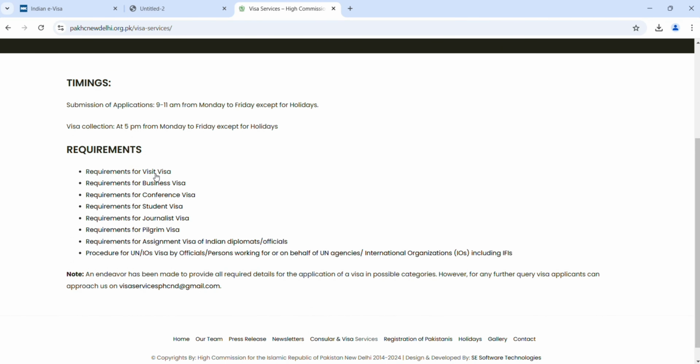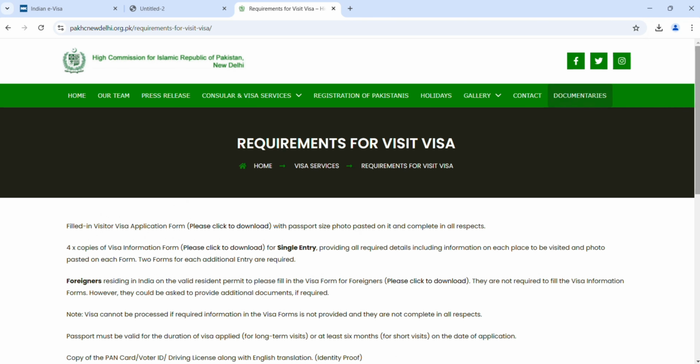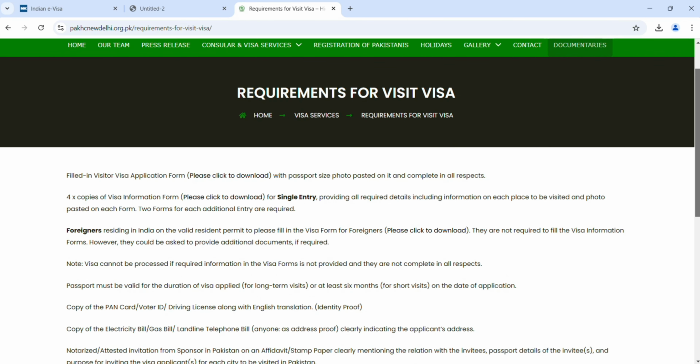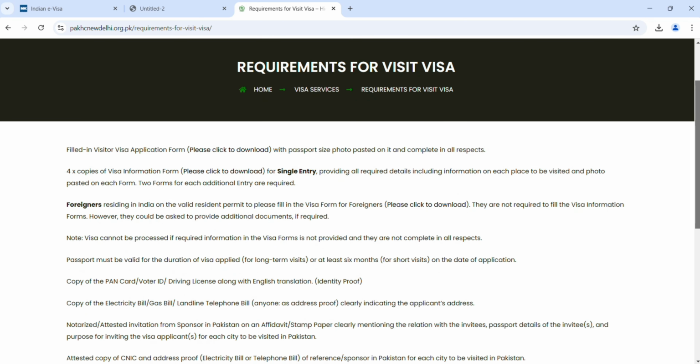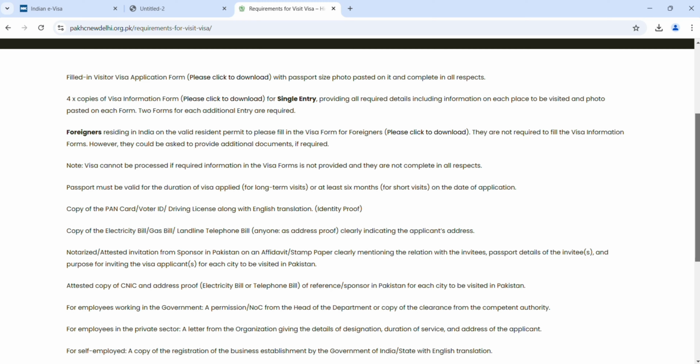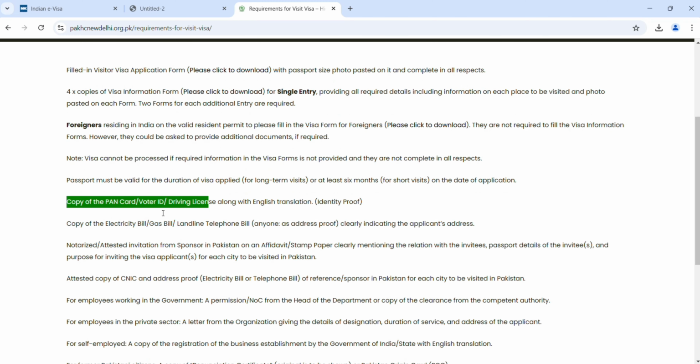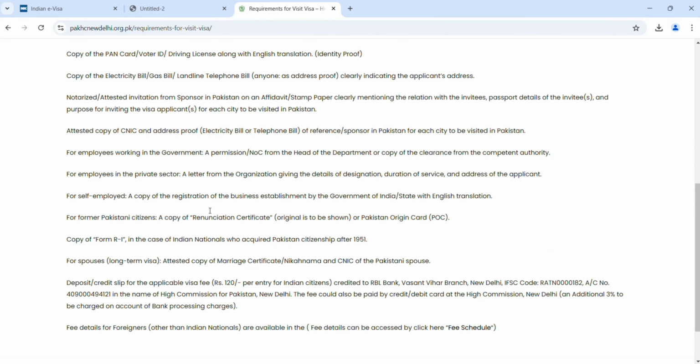Here we can see what the requirements are for applying for a visa, and here we can check what the requirements are for a visit visa. There are a lot of documents listed here, and we have to download the application through the link, and we have to take other supporting documents to support our visa application. This is the list of documents they mention here.